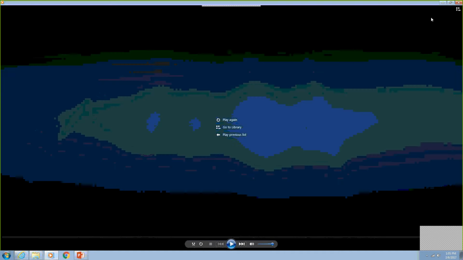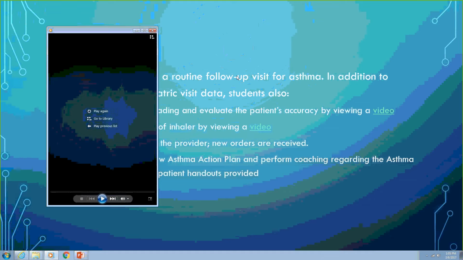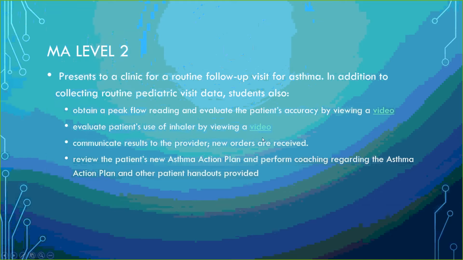So there are 3 different videos we have of Patrick. 2 of them are performing the peak flow incorrectly, and one is the correct way to do it. And the facilitator is in charge of that by instructing the student which QR code to scan after they give their education. So it's really guided by the facilitator in terms of, do you want them to see the correct video or the incorrect, and then go from there. Another video we have is of him using an inhaler.